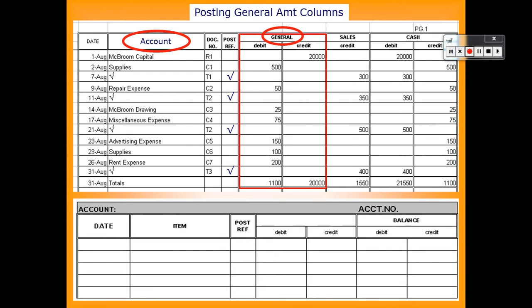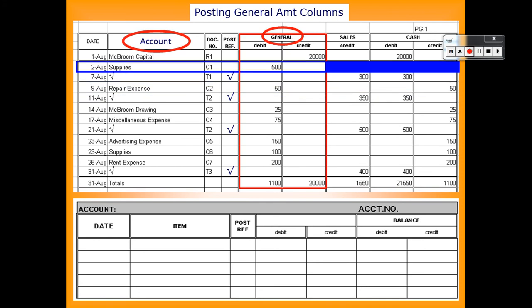Now you have a general ledger, and it looks like this. You already set these up. The example that we're going to use right here is the transaction that took place on August 2nd: the supplies for $500 in the general debit. So you're going to find your supplies account. You're going to find the same account, so for the example, we'll find the supplies.